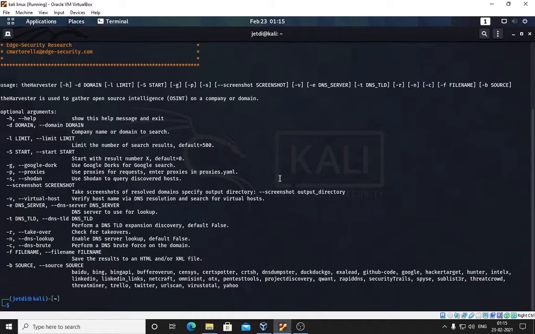We have three main things to take notice of here. First one is the domain. This is how we specify our target company. Here you can see the definition of that. To put the domain, we use hyphen D. And limit. By default, limit is set to 500, and most of the time I will be using 500, so I will not be specifying hyphen L.